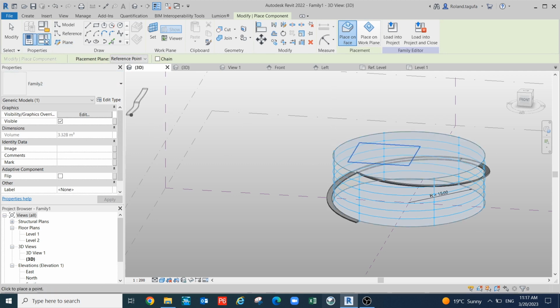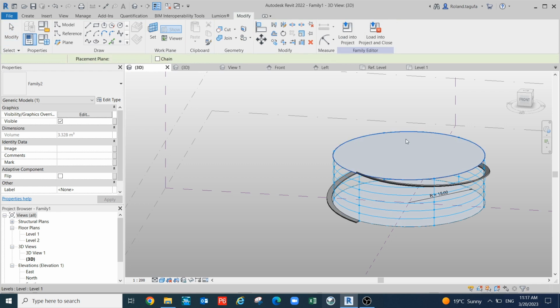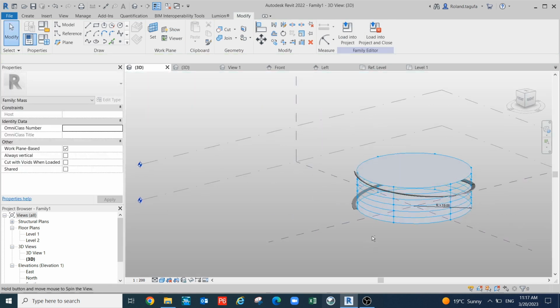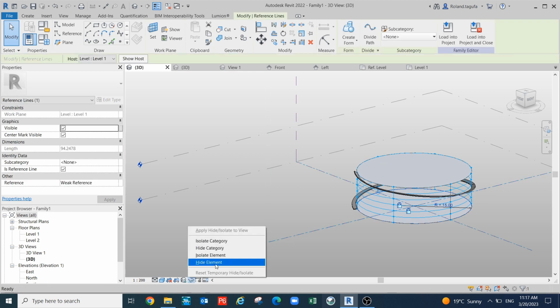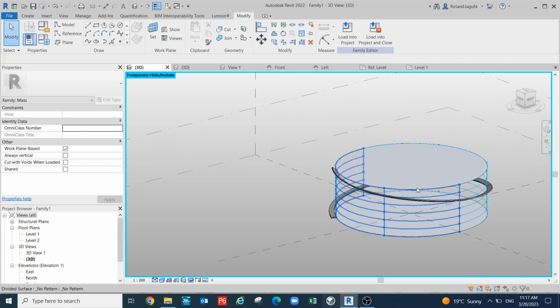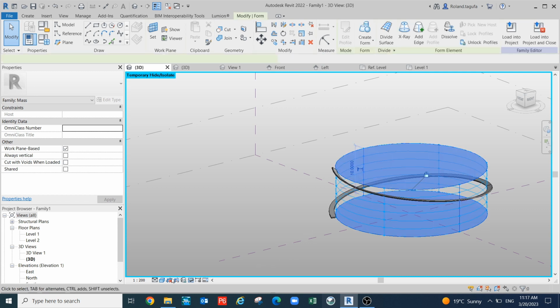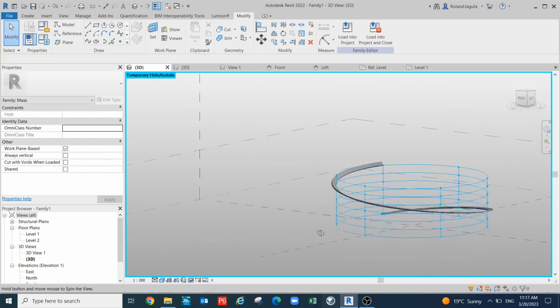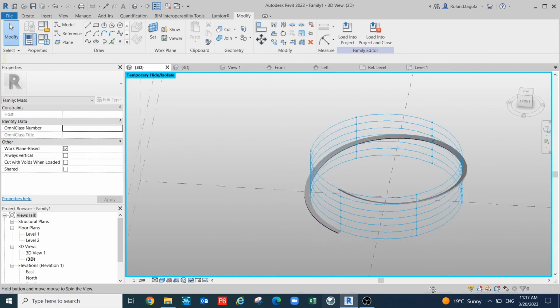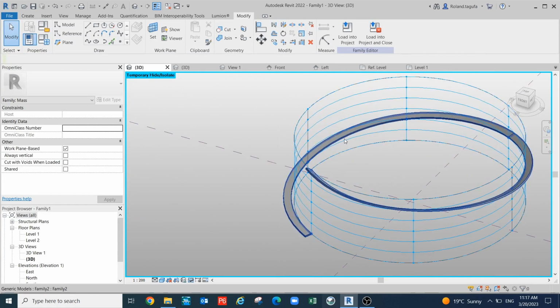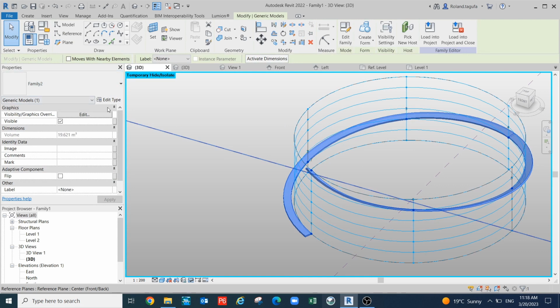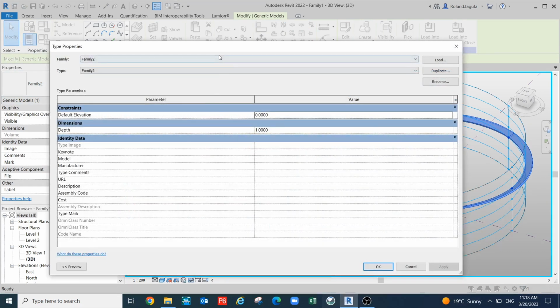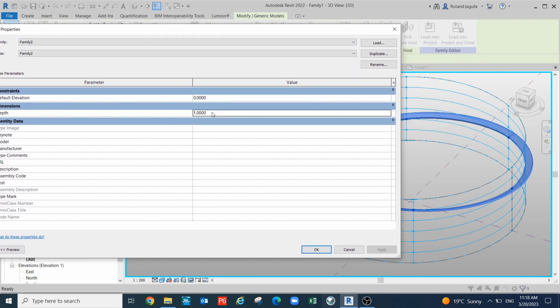Okay, and then modify. Okay, this is now a spiral. Height is... see, it's a spiral. Okay, if I select this and then change my parameter depth into 2000.